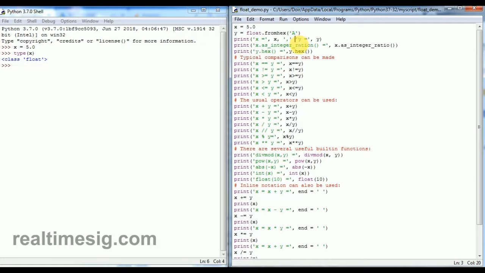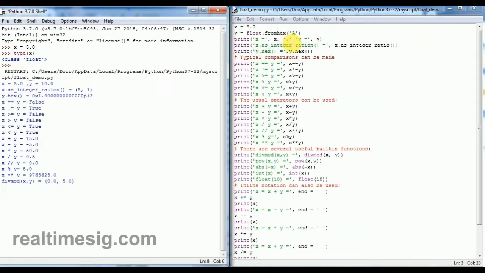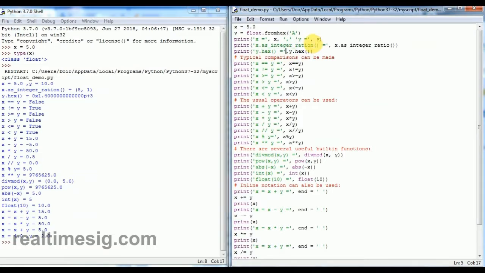Let's run this program and see what's the output. So I run this program. Here you can see my y value, which is from hex, converted using the method called from hex. A, which is 10, is converted into 10.0. The decimal value of a is 10, so it is converted here.